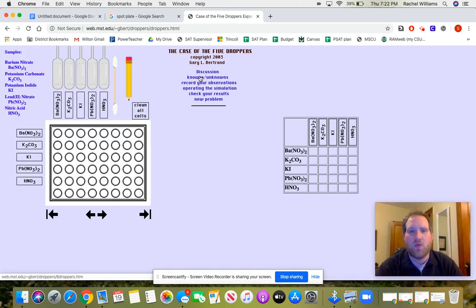All right, so anyway, you want to start out by having it on known. And what we're going to do is put barium nitrate in all of these, potassium carbonate in all of these, KI in all of these, and so on. This one, by the way, HNO3, that's hydrogen nitrate, commonly called nitric acid. Now, we didn't necessarily do naming acids yet, but that would be nitric acid. So the idea is, let's start by doing that. Let's fill down the line. You click once to get the barium nitrate, and once again on each spot, and you're filling these in like that.